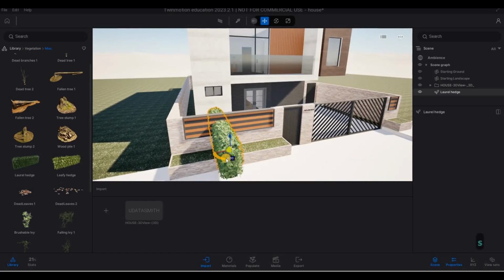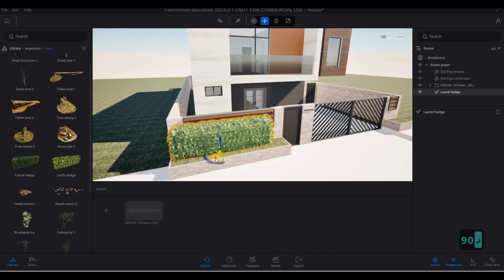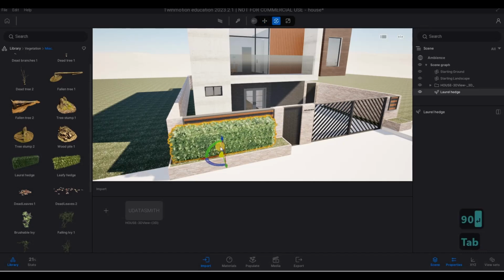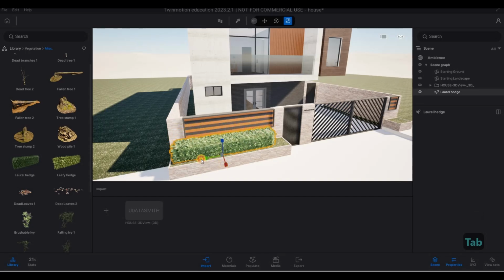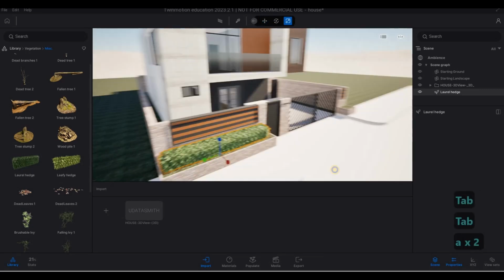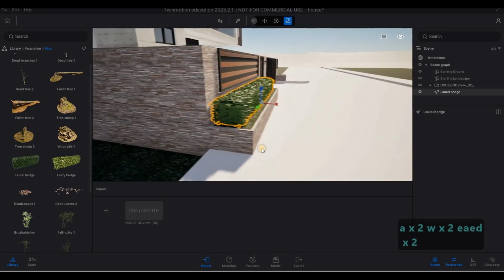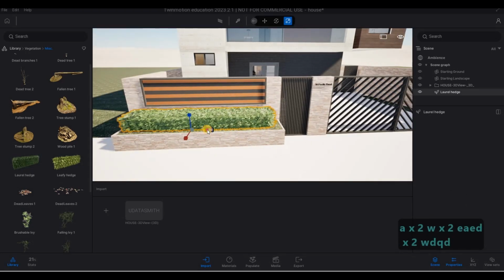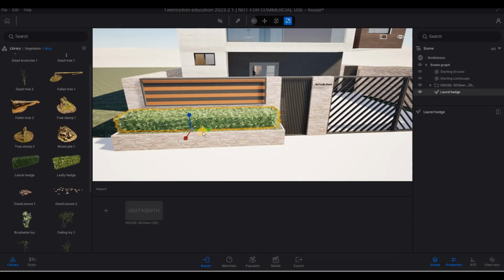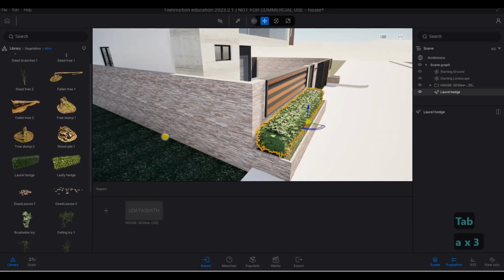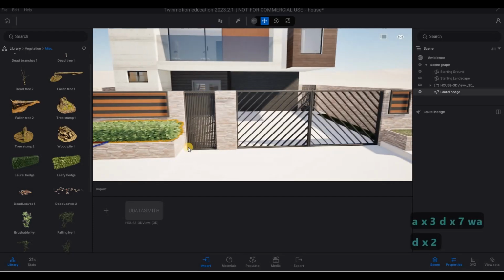Let's rotate it 90, and I'm going to click tab to scale it a little bit more, just a little bit down like that. I think that's good enough. And then put it like that. I'm happy with the way this one looks.